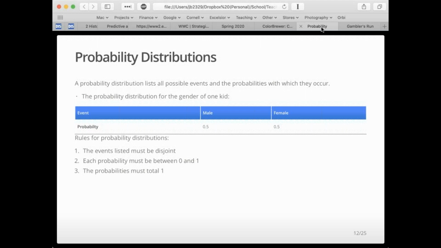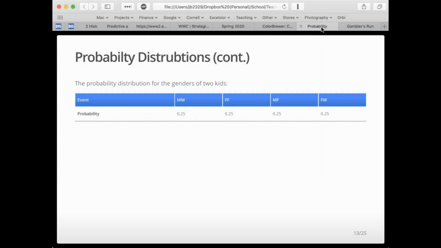So the rules for a probability distribution are that all the events must be disjoint, the probabilities of each event must be between 0 and 1, and then the sum of the probabilities must equal 1. So we've accounted for all the different combinations.